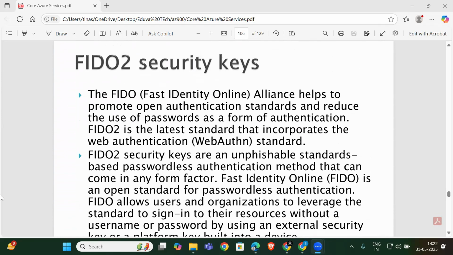Whereas FIDO2 security keys. FIDO, the Fast Identity Online Alliance, helps to promote open authentication standards and reduce the use of passwords as a form of authentication. FIDO2 is the latest standard that incorporates the web authentication standard, right?